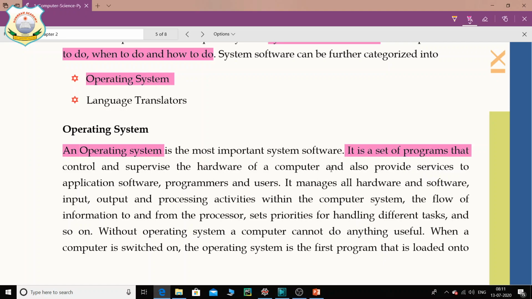So we require a monitor to see the output. We require a keyboard to give input, to type something. We require a mouse to perform some operations on the monitor, isn't it? We require a printer too, connected to the computer, to take a printout. Without a printer we can still function, but without a monitor, keyboard and mouse, a digital computer has no meaning as such. So these are the basic things other than the printer. Okay, so it manages all the hardware and software, input, output, processing activities, flow of information.